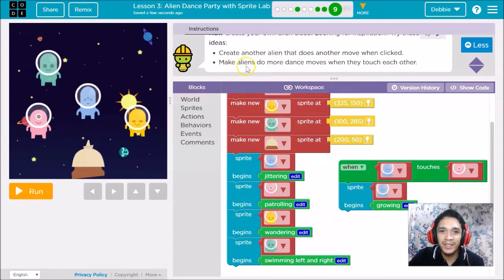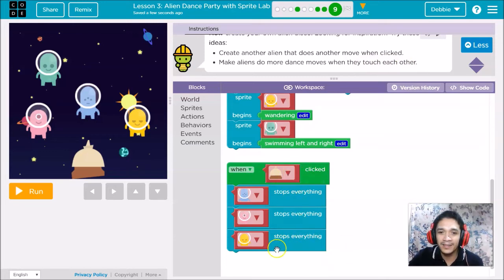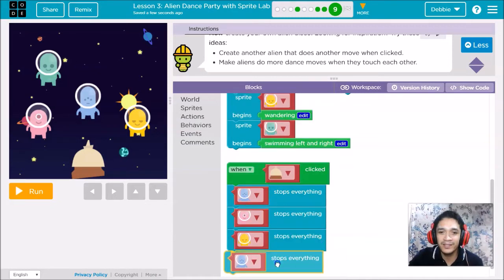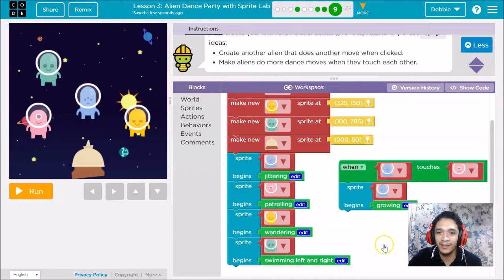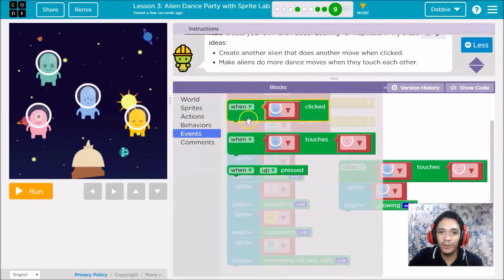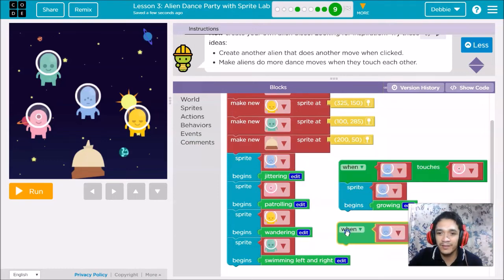The next one is mix aliens do more dance moves when they touch each other. So we will do the same here. When click, you can also add behavior: it stops everything, right? When click, stops everything. What stops everything here is your green alien. So we have completed the number 4 alien. Here, we need to add one more. Behavior, events. We want one more event for the requirement.